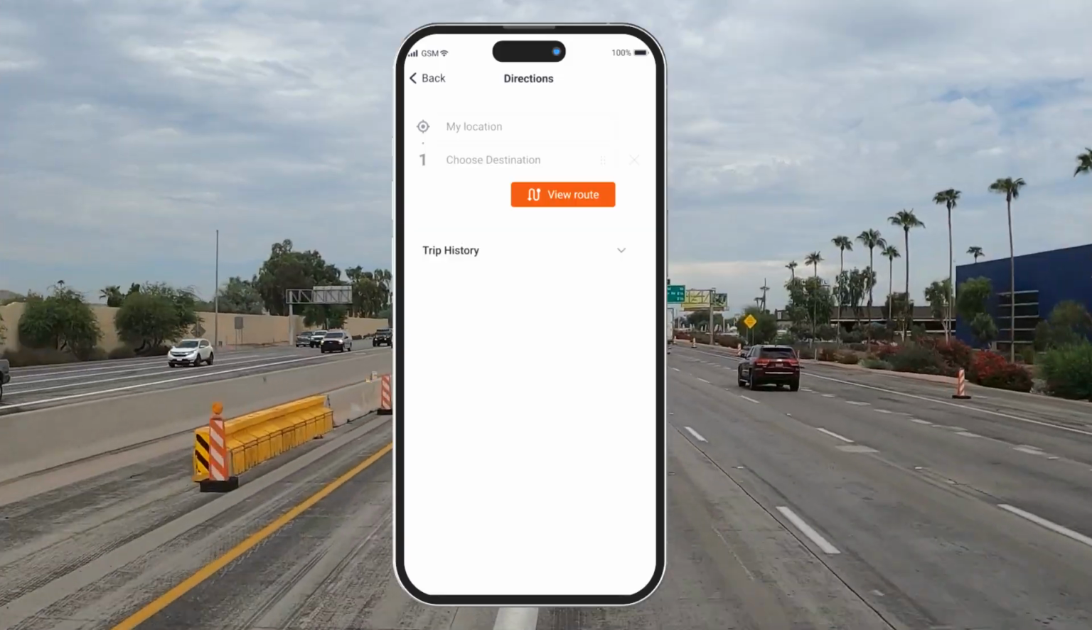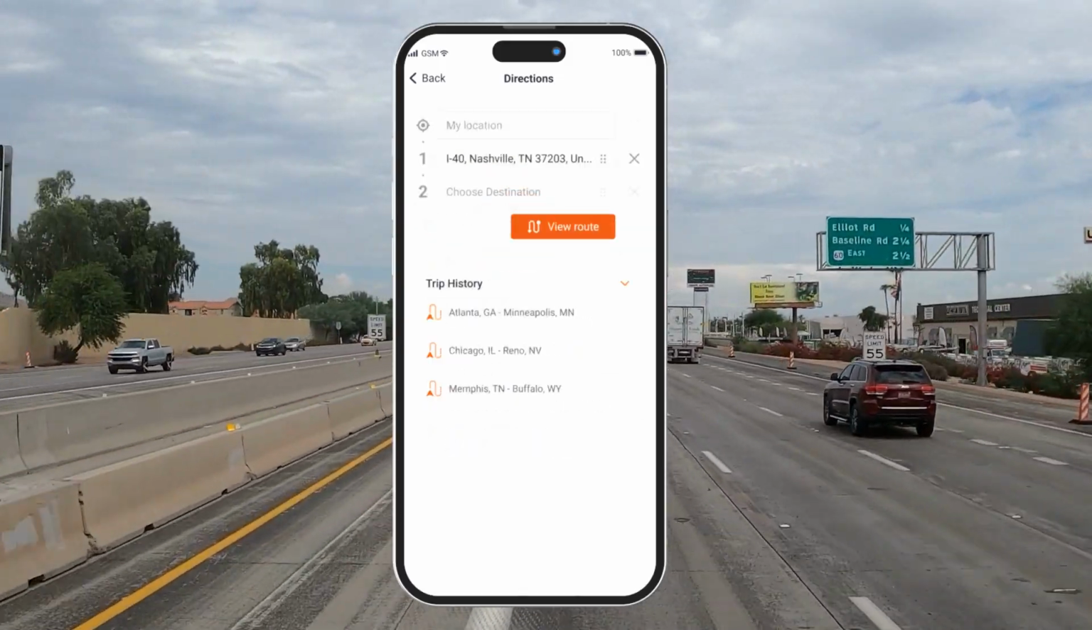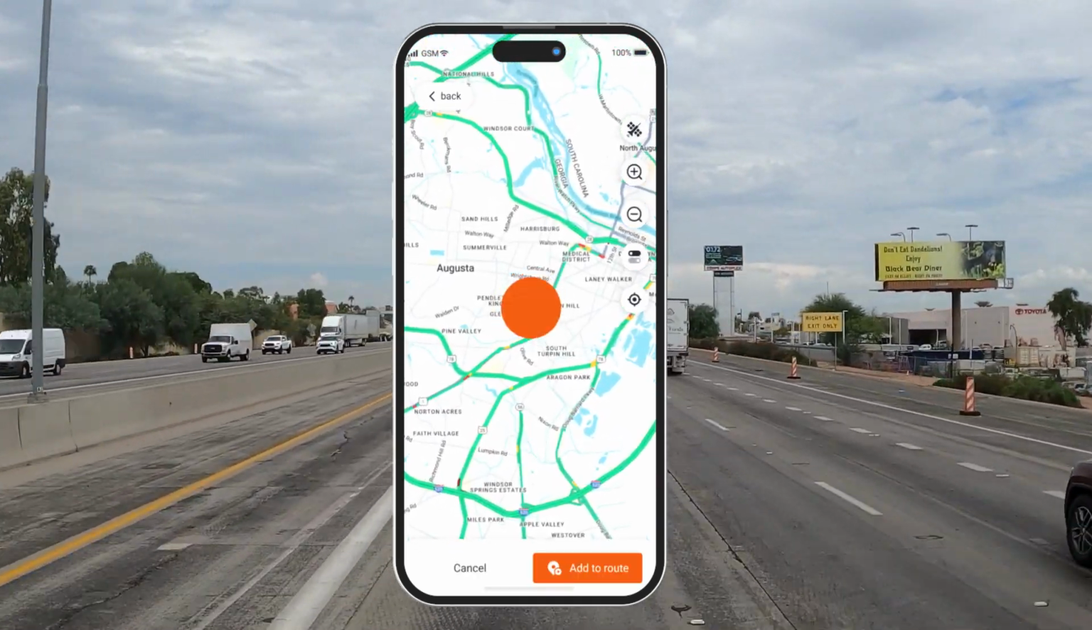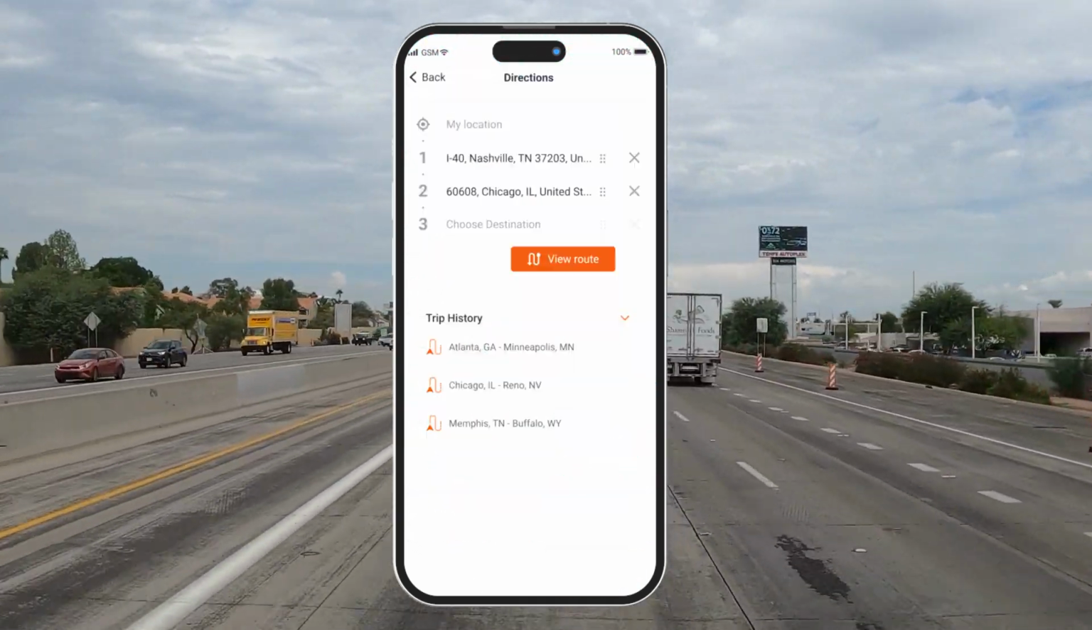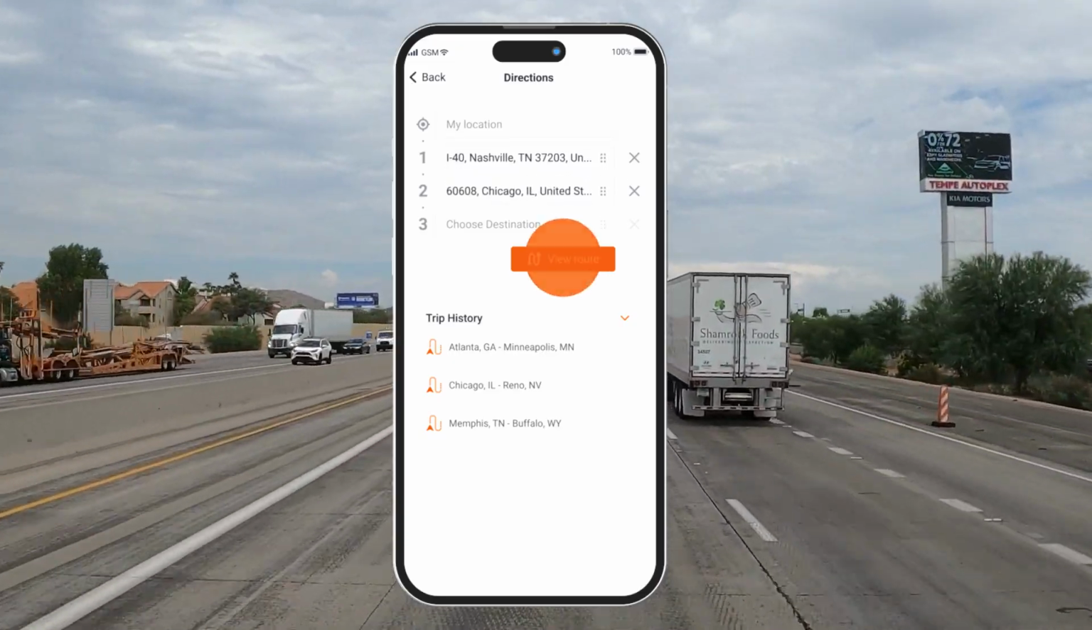Let's set up the first route to the drop-off location. Let's say it's to this address. Need to make another stop but don't have the exact address, like a job site? No problem. Use free mode to drop a pin right where you need to go. You can also drag and drop stops to change the order of your route anytime.